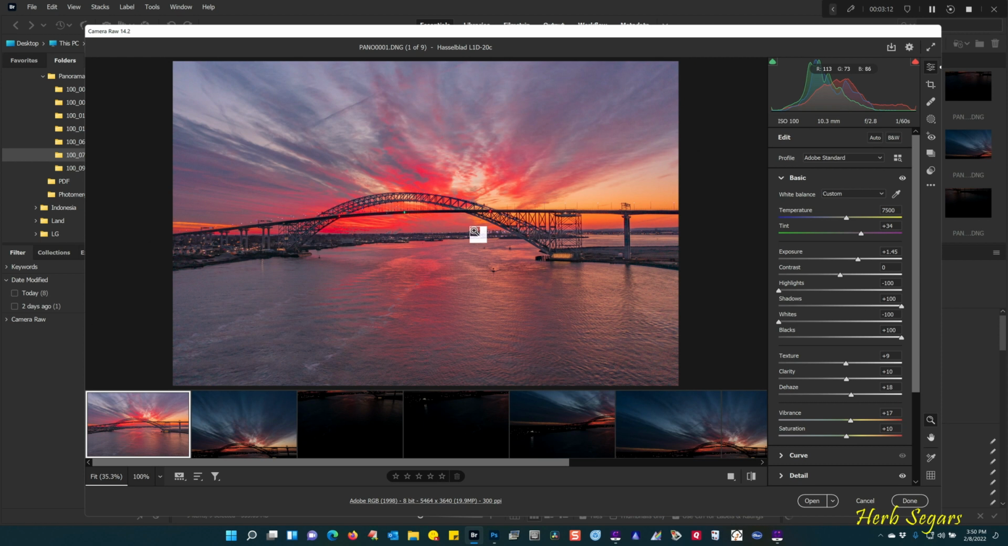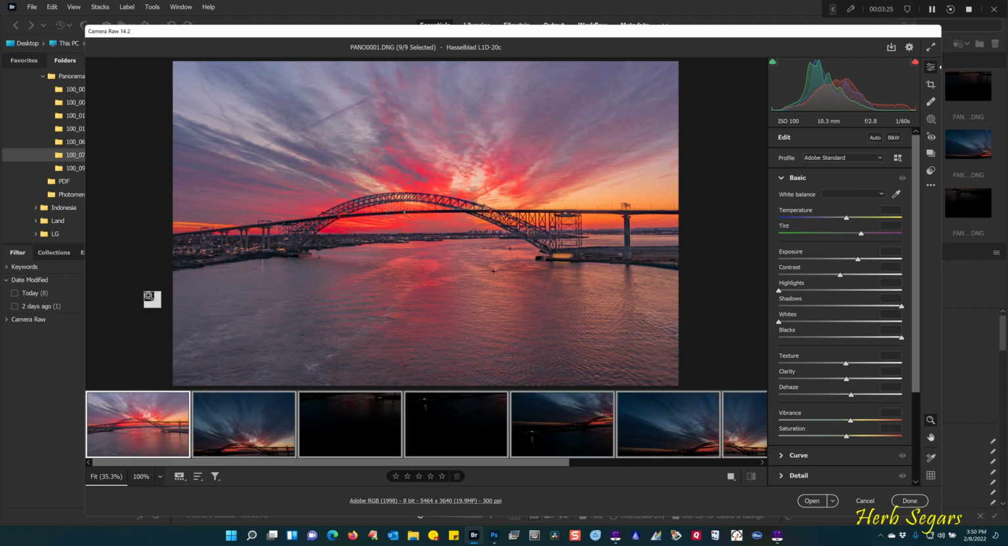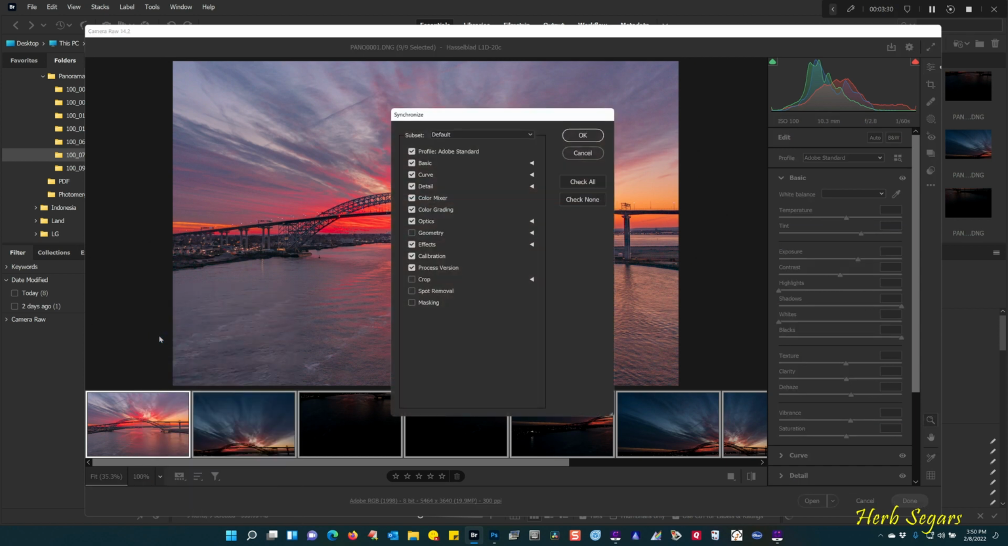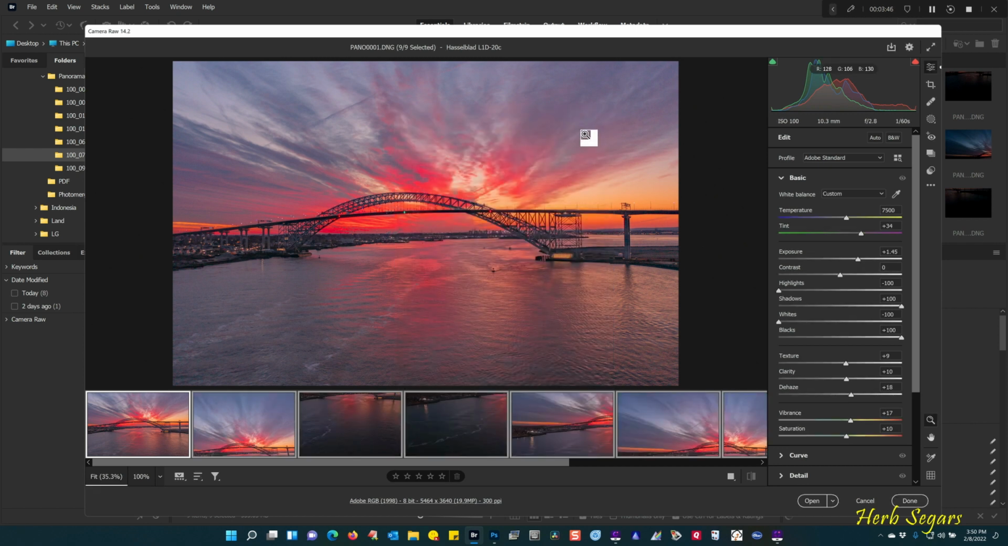So once I've done that, now what I would like to do is apply the settings that I used on this one image to the other 8 images in the sequence. So to do that, you right click on the first image and choose Select All. Right click on that same image again and do Sync Settings. You'll get this synchronized box come up, and you basically can just accept all the default settings and click OK. And when I do that, watch what happens to the images at the bottom of the screen. You can see the settings that I applied to that first image are applied to all the rest.